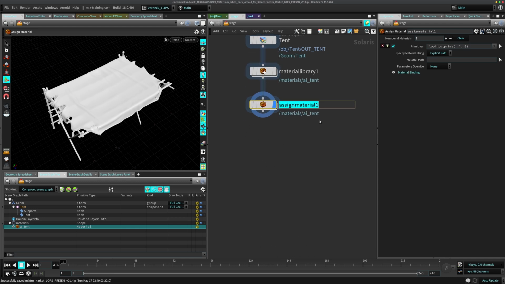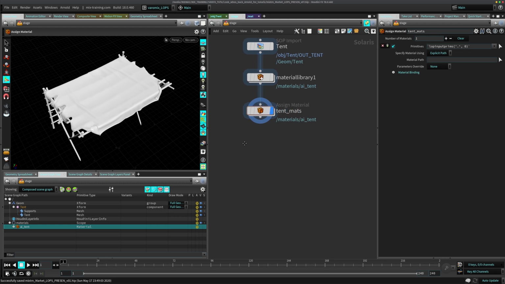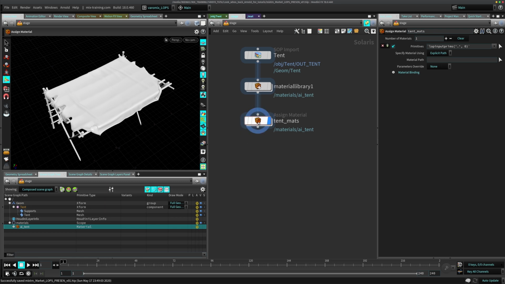Now this assign material, let's just call this tent mats. So I'm going to assign the materials to the tent here. And how you do this, it's going to be a little bit weird when you start with SOPs with Solaris, because you're going to want to click on this, and you're going to be searching for your components there, and most of the time they're not going to be appearing here. Also, the material path just has this option here, and it's just a little bit weird sometimes. You're just not used to some of these fields not showing you that.